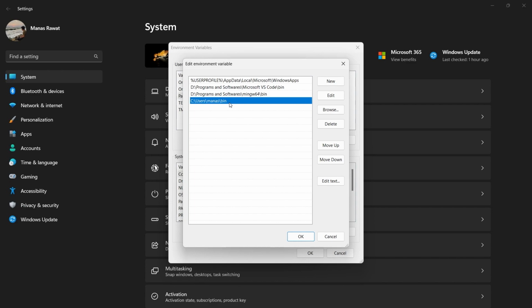For Linux, there is actually a file called bashrc which keeps track of the environment variables, and there must be some equivalent for Mac as well. So if you're stuck on this particular step, you can make a quick Google search on how to set up environment variables for your own operating system, right?